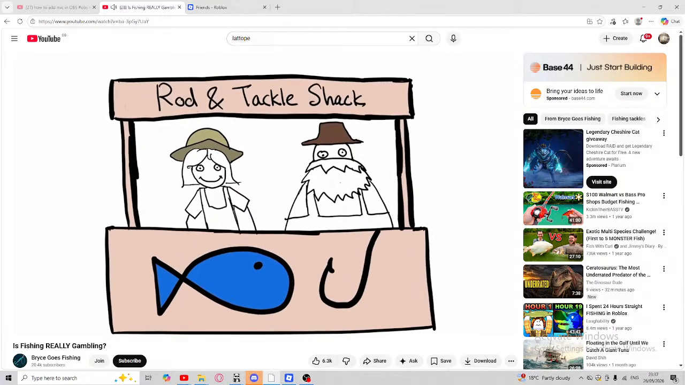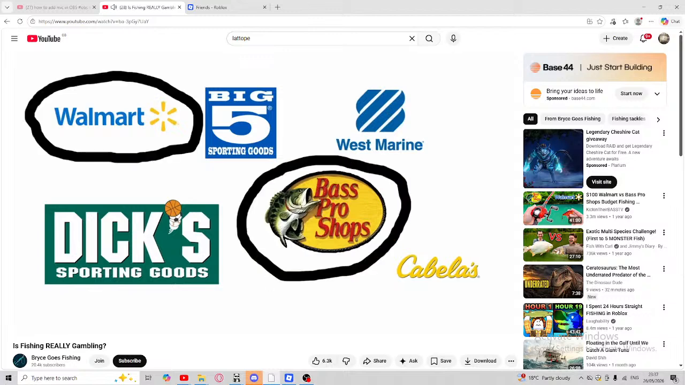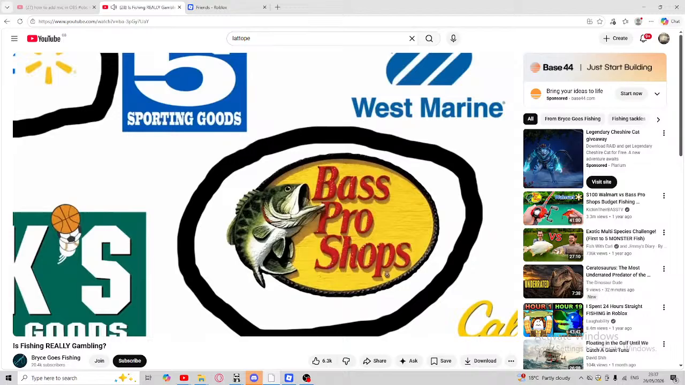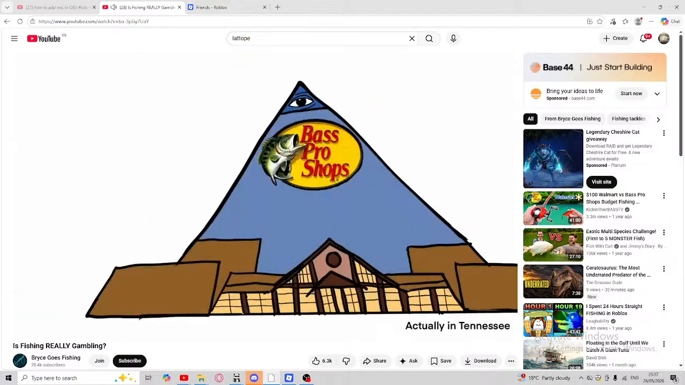Of these retailers, I pretty much only shop at Walmart and Bass Pro shops. Bass Pro has the best selection, and Walmart tends to have the best price. You're having a hard time deciding where to go, so you decide to go to the store that has a fish in its logo.